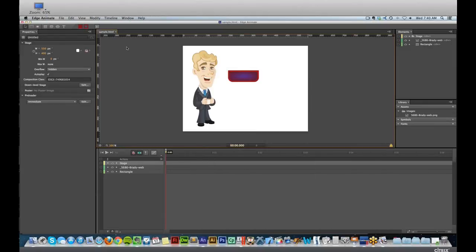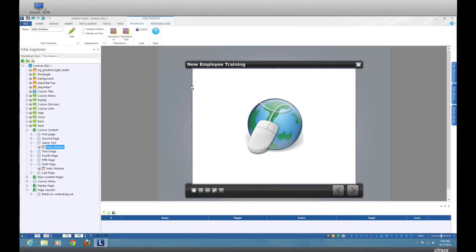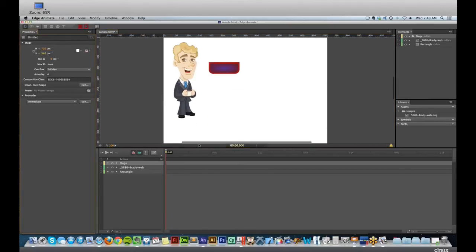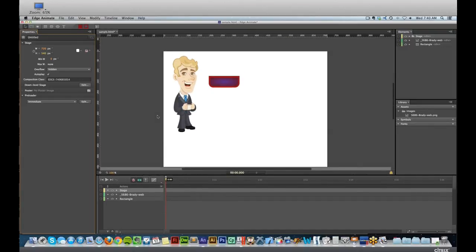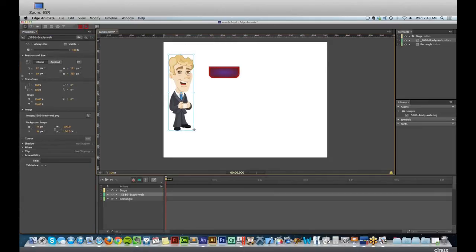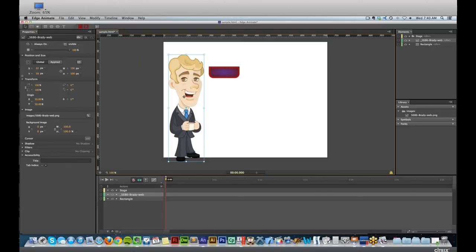Coming back into the properties, if I select the stage area, this is where I can change the width and the height. Now I know that my presentation area for my Lectora course is 720 by 540. So let me adjust the width and the height to 720 by 540. And now I have a stage area that will fit perfectly inside of that presentation area inside of Lectora. So that way I can make this a little bit bigger as well.